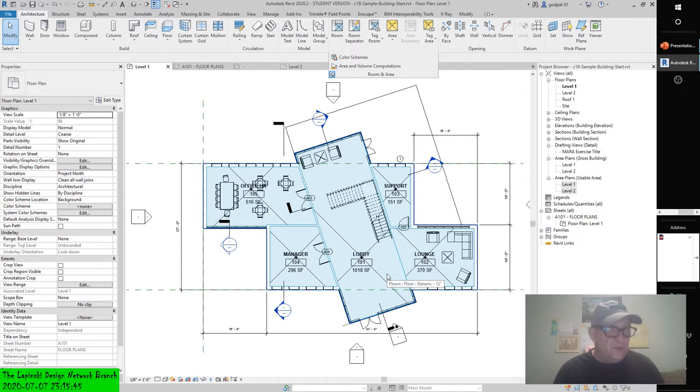To continue this exercise, you'll need to create area plans for your presentation. You can create an area plan from either of two locations. One is located on the Room and Area panel of the Architecture tab. The other is located on the Create panel of the View tab. Follow these steps. And I didn't know that. I thought it was only here. Well, let's do that. From the Architectural tab in the ribbon, find the Room and Area panel. Let's unpin this. Room and Area panel. Click Area and then click Area Plan.